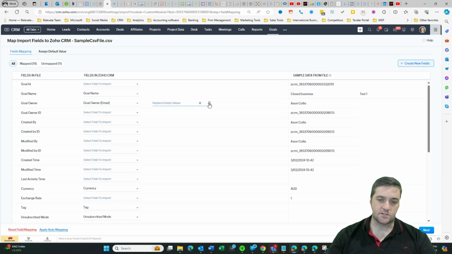So if I select that, it's going to show the users that I have in the CRM, and then I can select that user and it will automatically link those records to that owner. So goal ID, this is the sample data from the file, so that gives you a bit of a preview as to what was in there. It just helps you to map them. And then up here you've got mapped fields and unmapped fields. Down on the bottom left you've got reset the field mapping or apply auto mapping, and then assign default values.